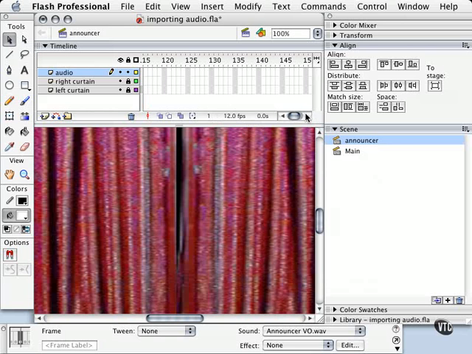So what we're going to do is scrub through the timeline and go to about frame 140. And I'm going to click and drag my mouse down so I can cover all three of these layers. And then we'll press F6. So now we've extended not only the curtains, but also the audio.